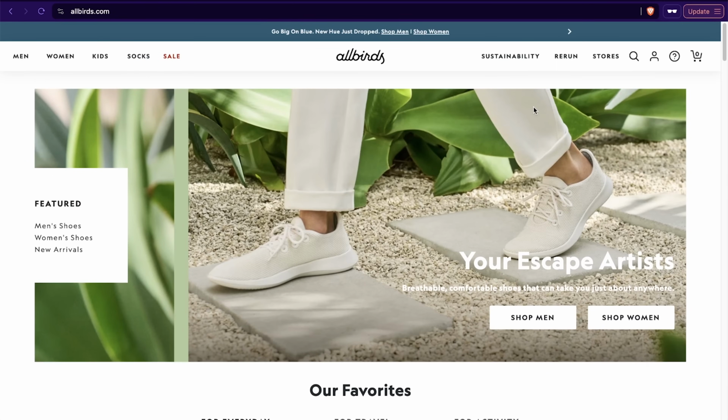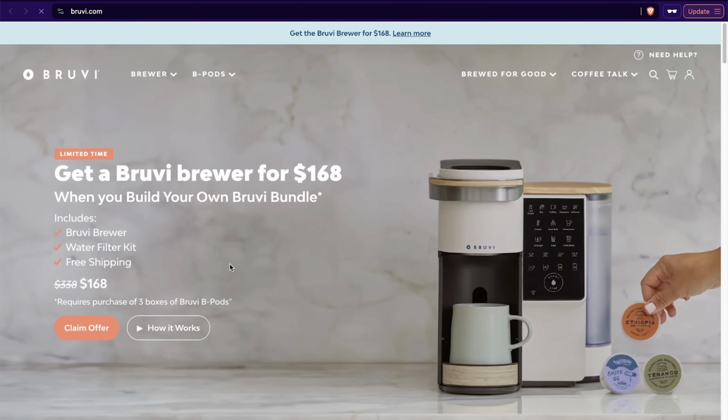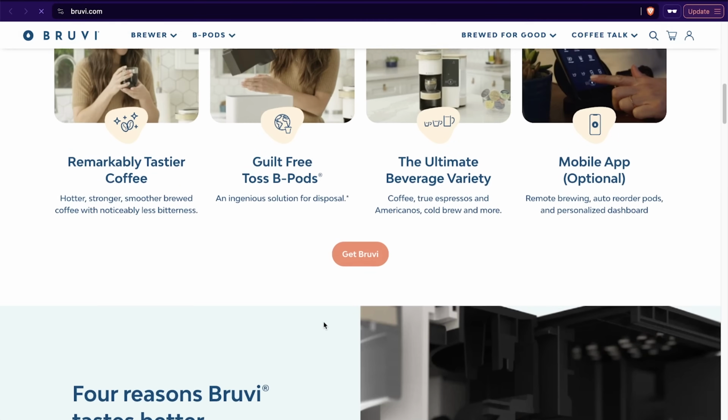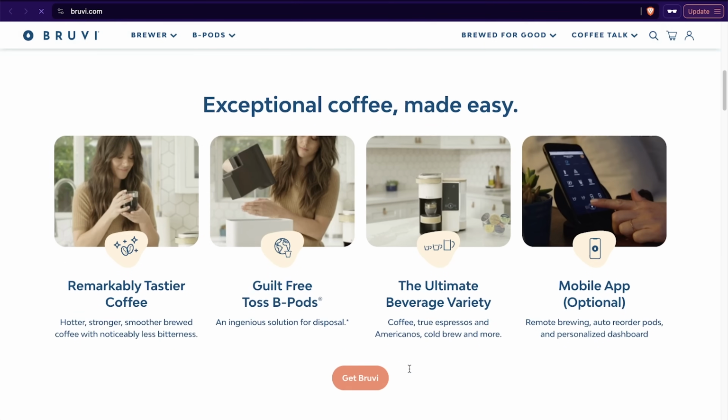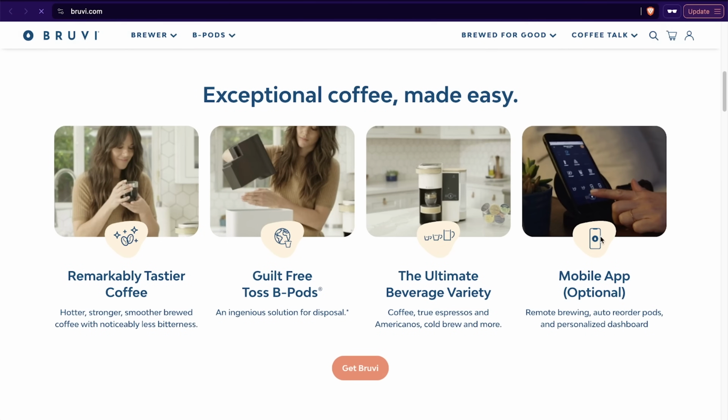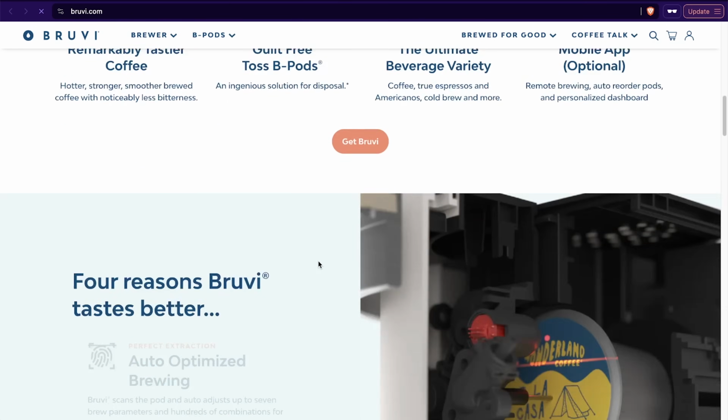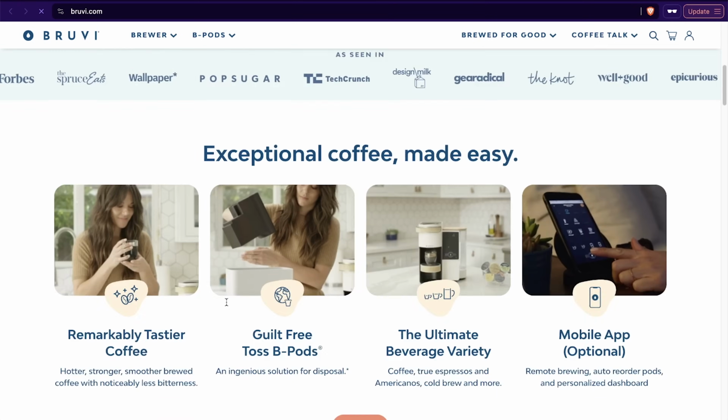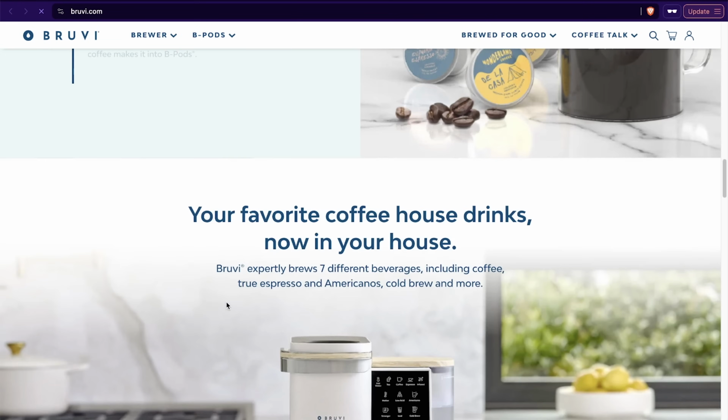Just a cool little tool if you ever wanted to browse and figure out, hey, what is this website actually using? Now, another example is, I think Bruvy is how you say this little coffee maker. Maybe I like this website as well. So not just Allbirds, but maybe I like this little section right here. I kind of like the little icons, I like the images. Maybe this is something that I want to work with here. It's a very complicated website as well. So let's copy this one and go with this instead of Allbirds.